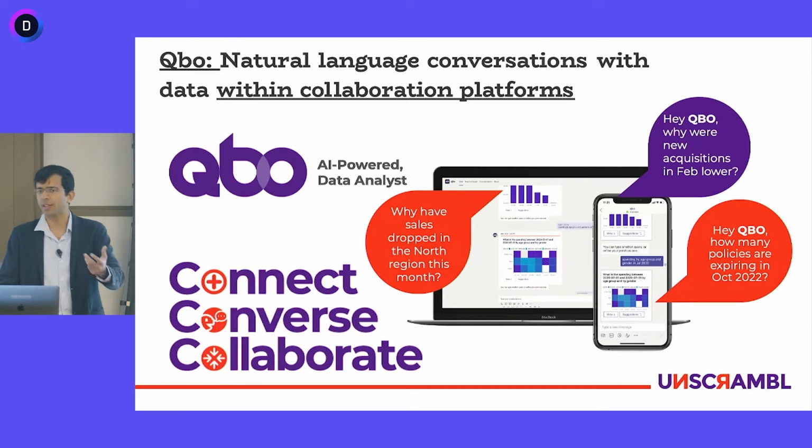Send those queries to a backend database, get back the answers, if necessary apply more analytical processing on the results, and present the results back to end users. So Cubo can connect to different enterprise databases. Users can converse with Cubo to ask questions, and then they can collaborate with one another because it's part of Teams and soon Slack as well, so as to explore data jointly.